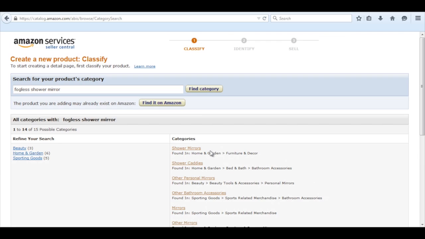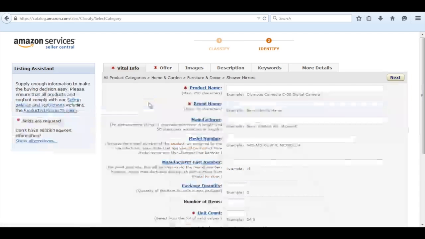So because this is going to be focused on males and females, I'm going to actually do the first one here, which is the shower mirror. So I'll click on that. So it brings up the page here that Amazon's going to start asking us for our product information, our details. So the first area that brings up is the vital information.